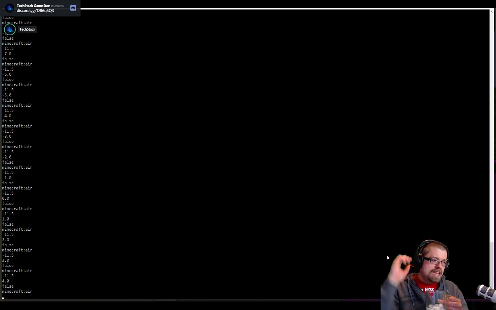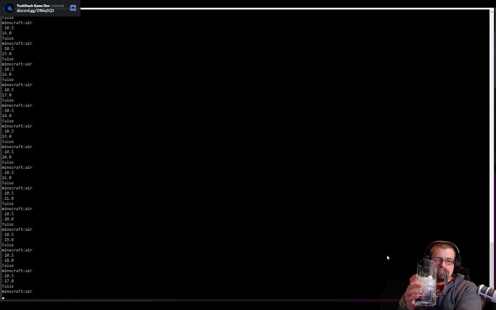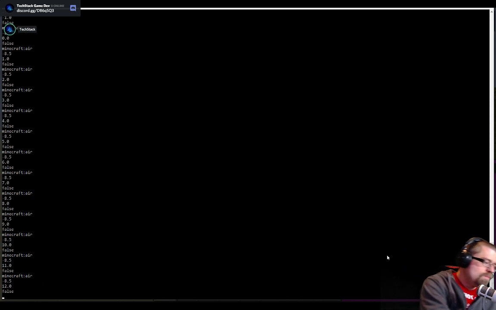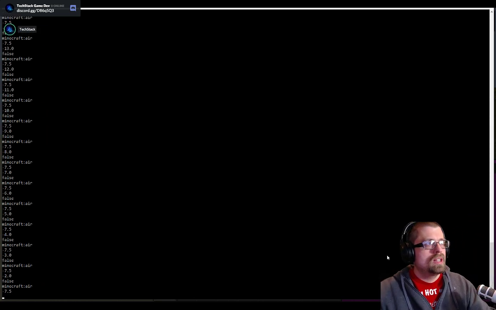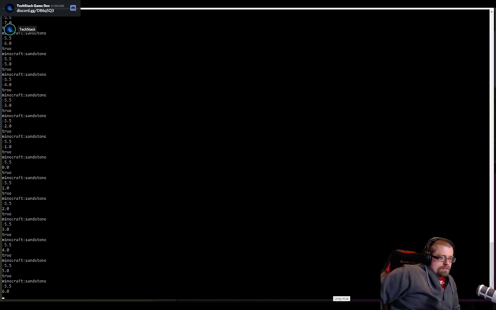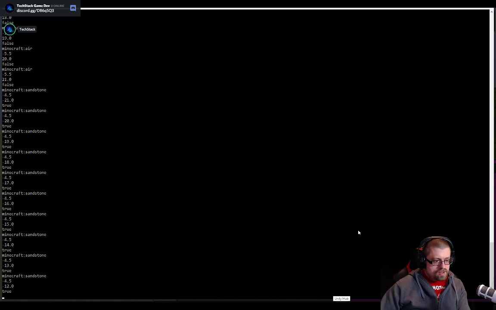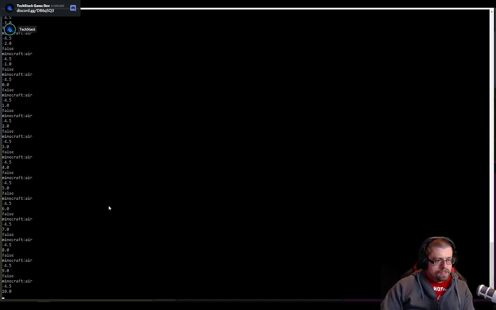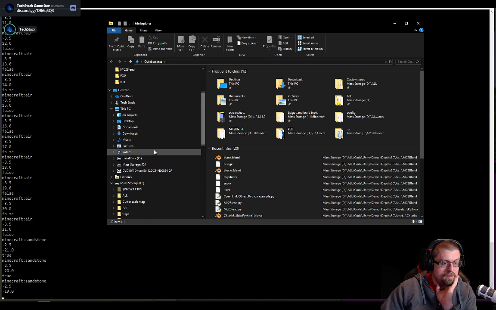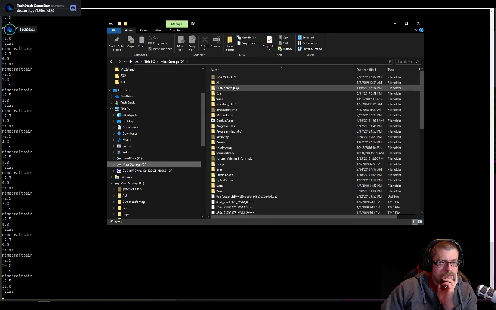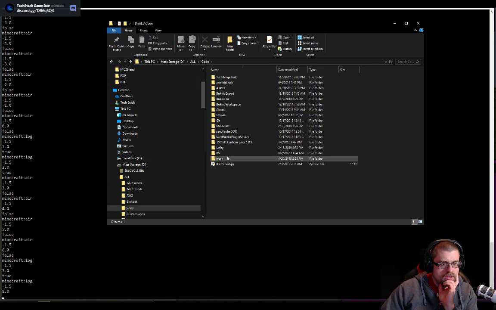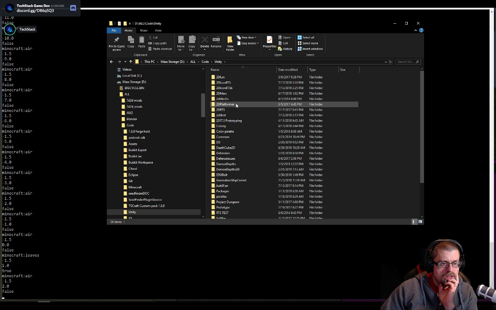See, it is flying through blocks left and right. When this stops scrolling on the screen, we know it's done. Let's take a look also while this is running, because this very well could be a 15-20 minute type of thing, depending on how many blocks there are. Code. Unity.